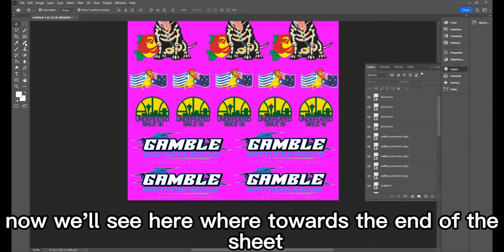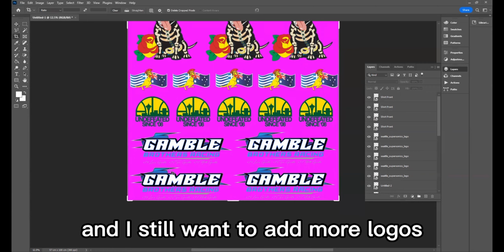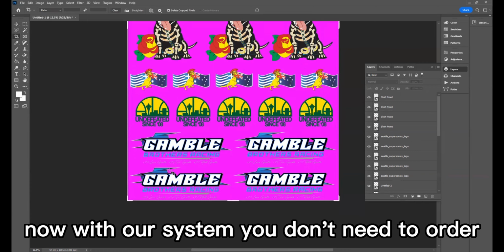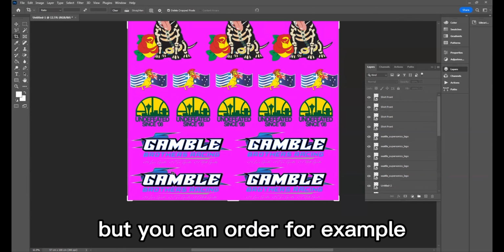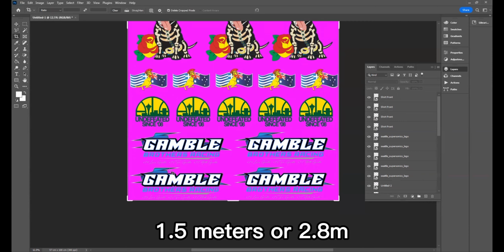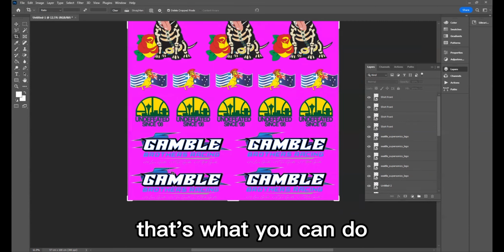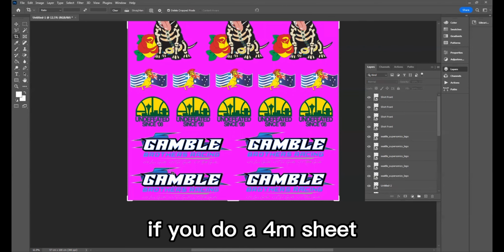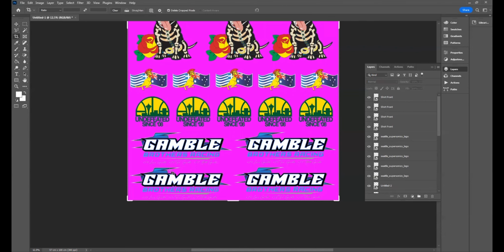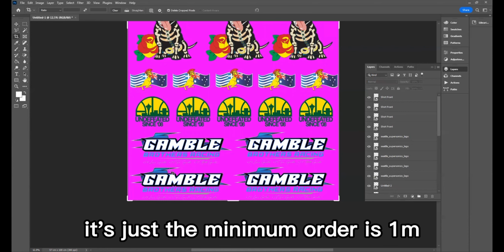Okay, guys, we're towards the end of the sheet and I still want to add more logos. With our system, you don't need to order exactly 1 meter long sheets. The minimum order is a meter, but you can order, for example, 1.5 meters or 2.8 meters, whatever your file ends up. The maximum file to upload is 4 meters, but if you do a 4 meter sheet and you're left needing 30 or 40 centimeters in another file, that's fine. It's just the minimum order is 1 meter.